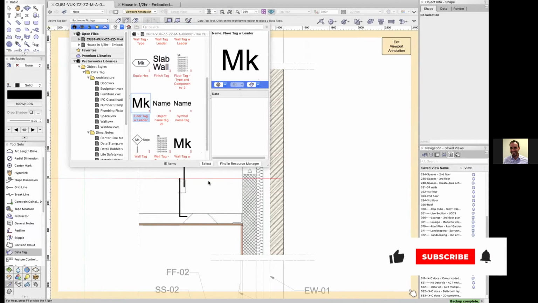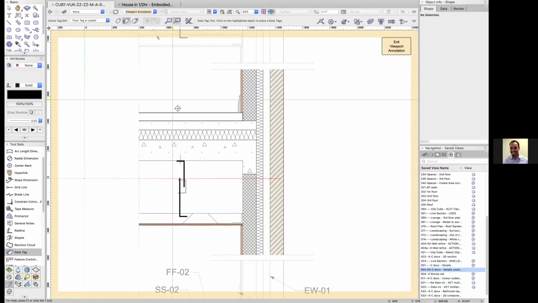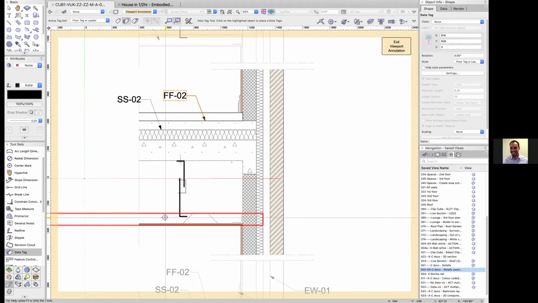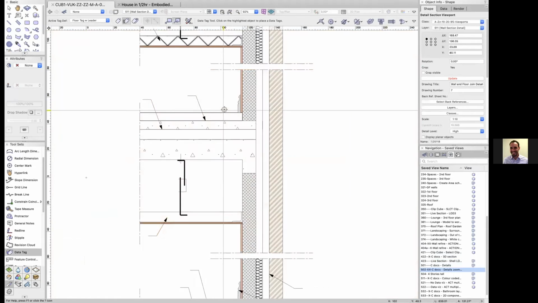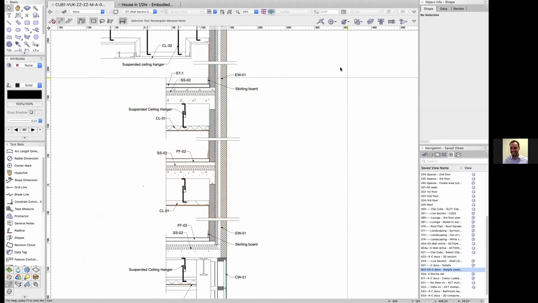So I can tag the floors in this model, and I can see immediately these floor codes for the structural slab, and for the finished floor, and for the ceiling as well. And it gets quite automated to create details with 2D information, and with data tags as well.